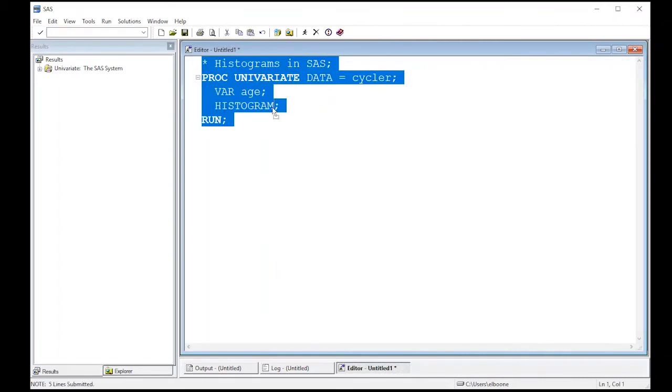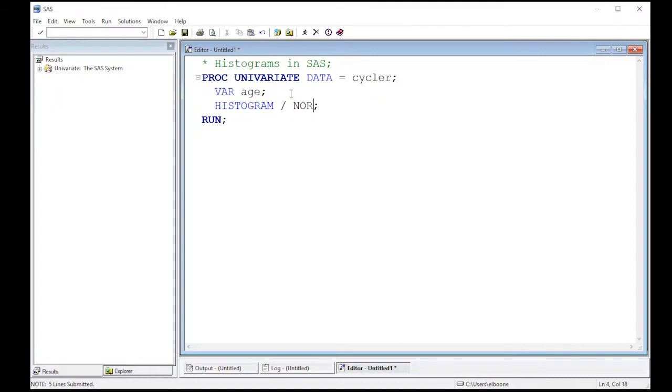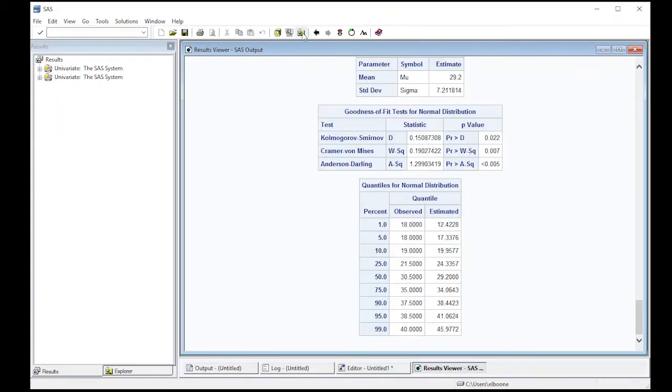Now, what we might want to do, just to jazz it up a little bit, is start playing with some options. I can come in here and put slash normal. This is going to add some additional information to my PROC univariate picture. So let's highlight this, now that we've added this. Number one, notice what comes up here: goodness of fit tests for normal distribution. This is testing whether or not this data follows a normal distribution. The null hypothesis is that it is normally distributed, and the alternative hypothesis is that it's not normally distributed. If you look at these, you can quickly see that these are not normally distributed because the p-values are extremely small. This means we would reject the hypothesis that it's normally distributed.